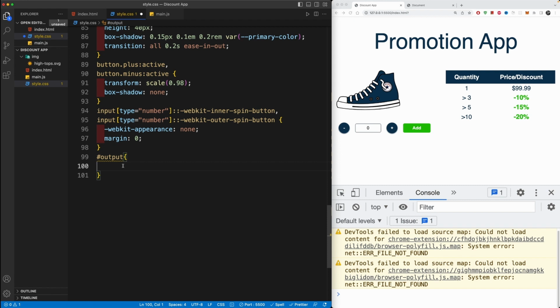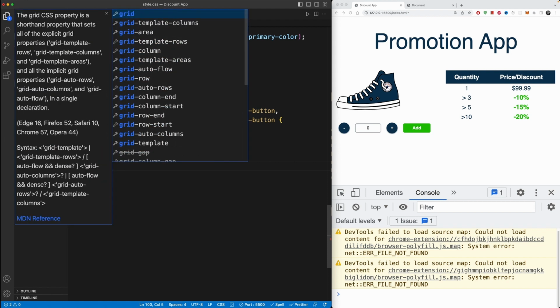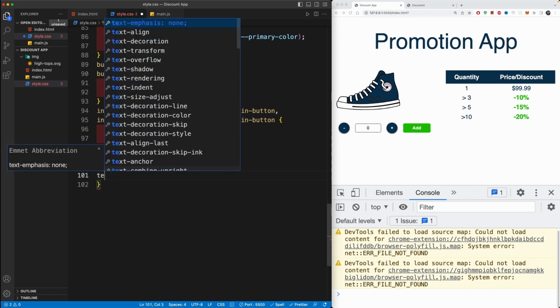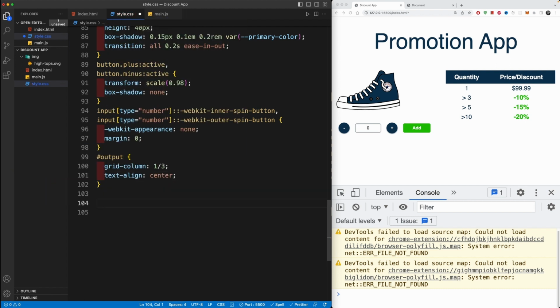So if you had the ID of output, please do not use it anywhere else. IDs are kind of unique in their usage, so please don't overuse them. So all I want to do here is add a grid column of 1/3, meaning that it's going to be 1/3, and then a text align to the center.